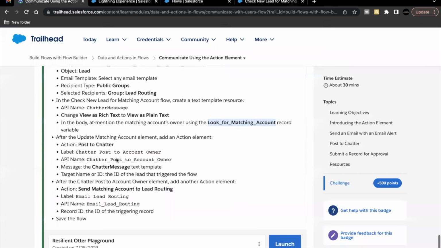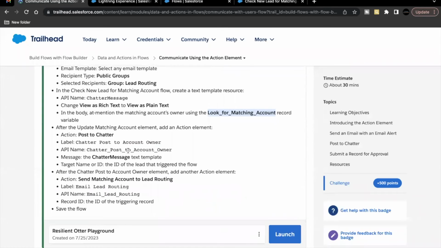Now moving on, next we have to use the action element, and the action that we are going to use will be post to chatter. The label we are going to use is chatter post to account owner. Let's just copy this. For the message, we are going to use this chatter message text template that we just created. And for the target name or ID, we are going to use the triggering lead record ID.